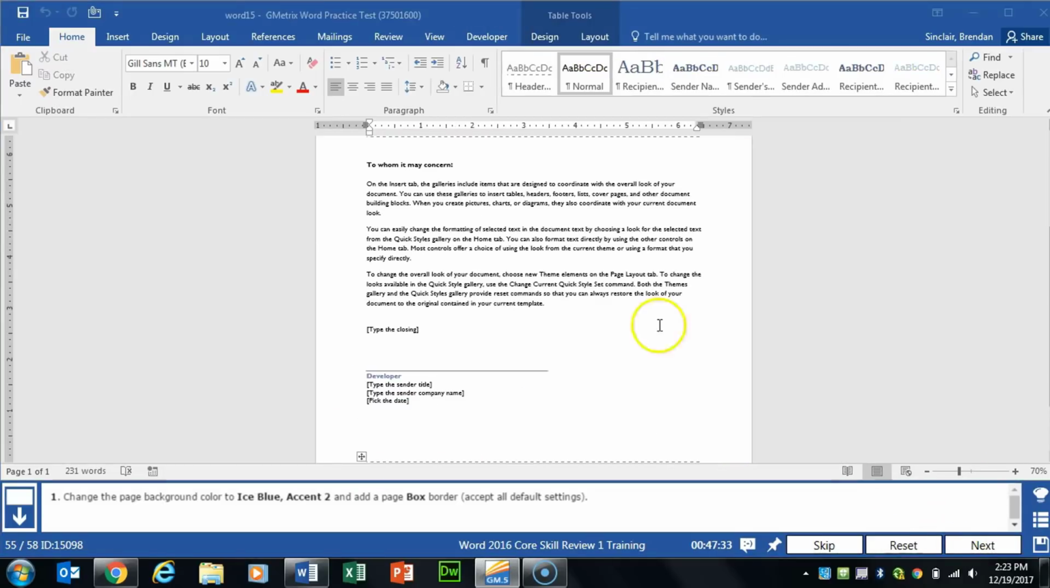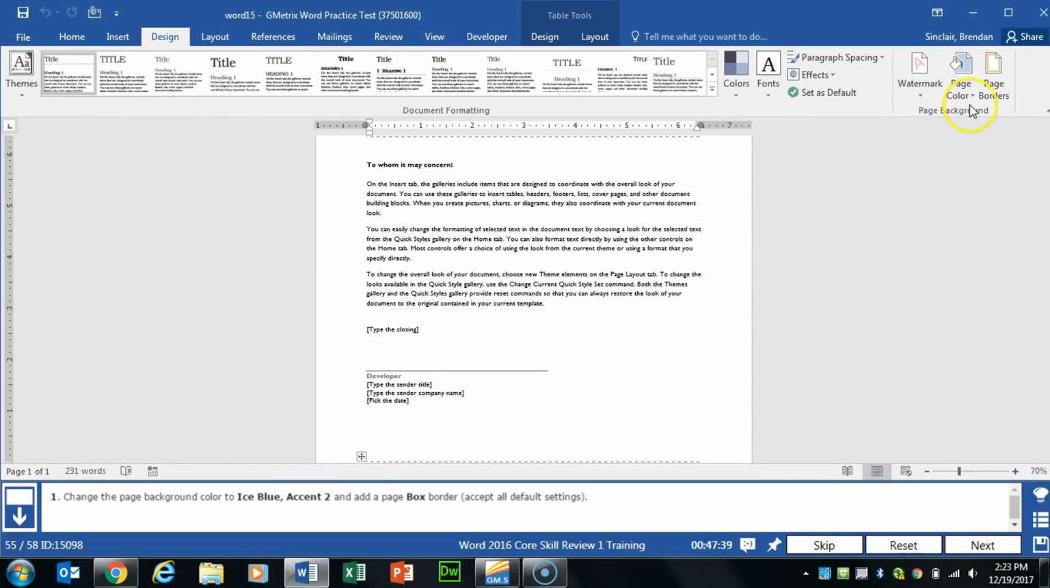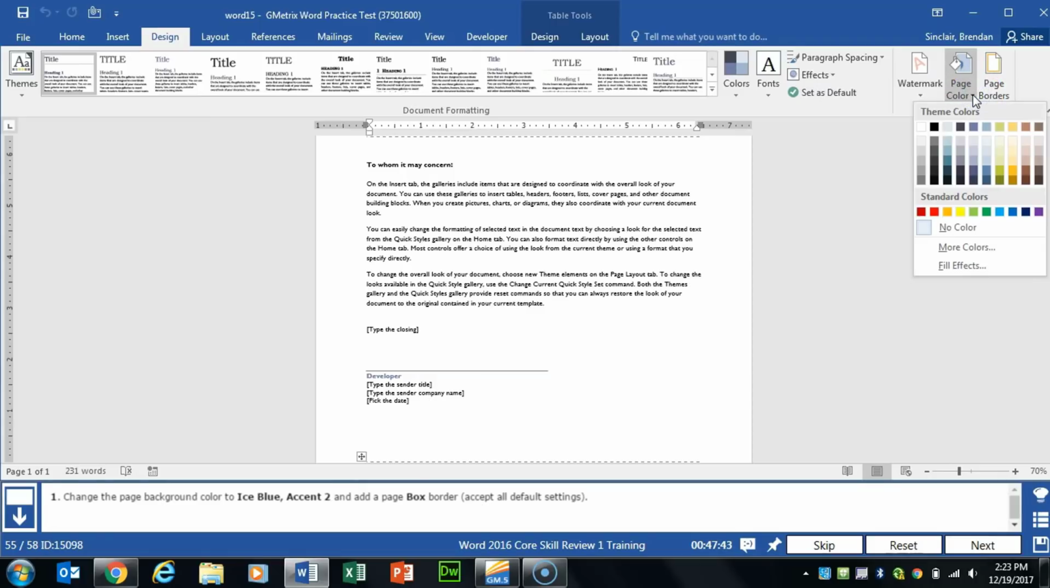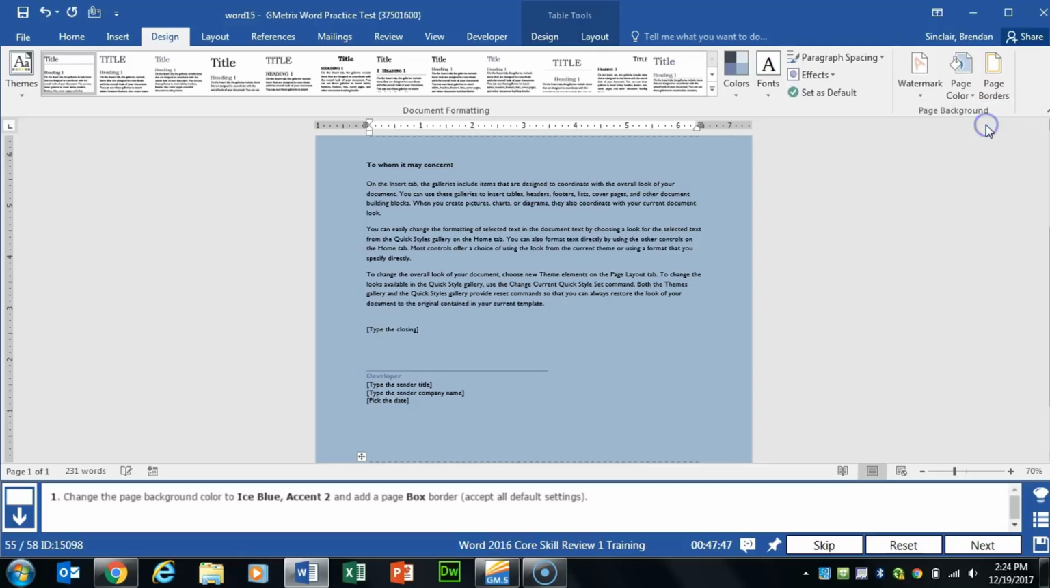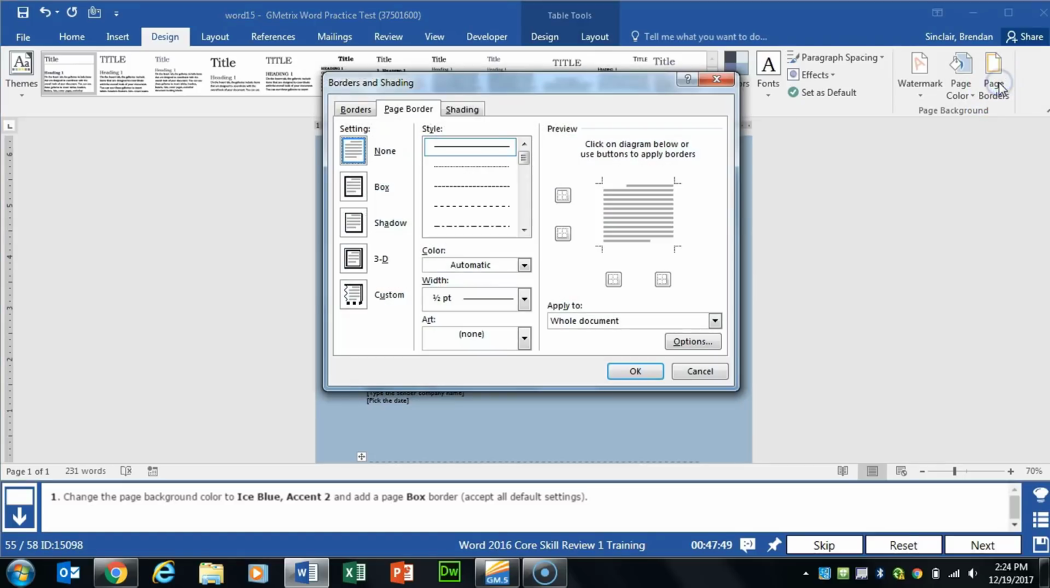Task 55 wants us to add a background color and a page box. So we'll click the Design tab here at the top, and let's change the color first. We're in the Page Background group, and it's looking for Ice Blue, Accent 2. It's this one. And then we also want to select Page Borders. We'll select Box, click OK.